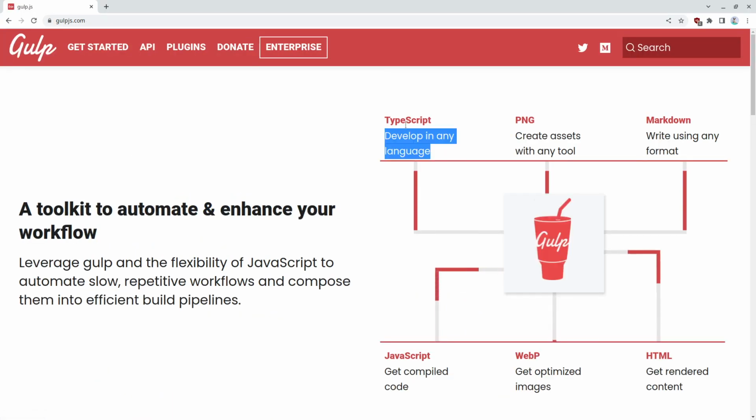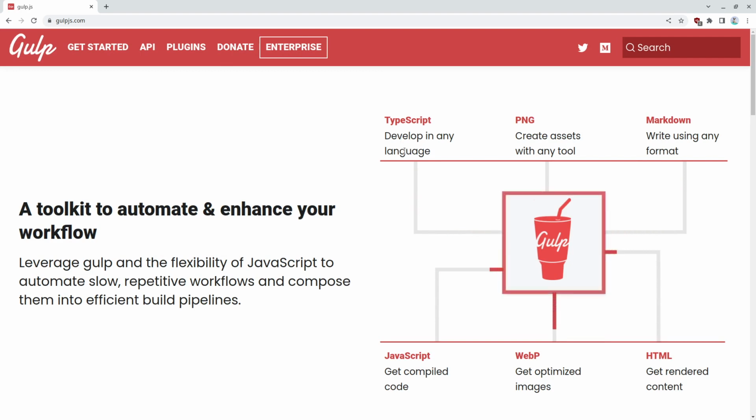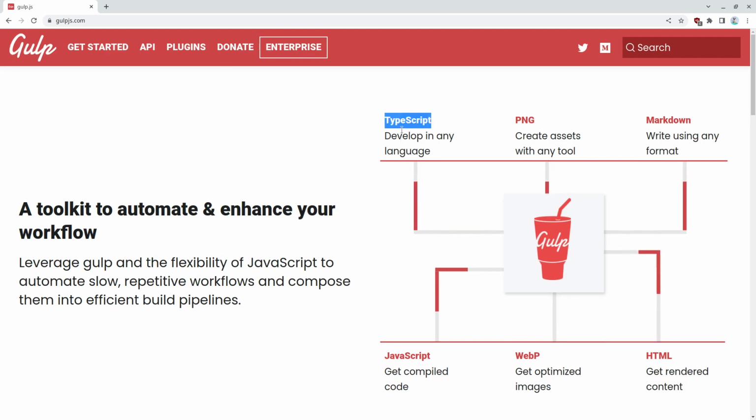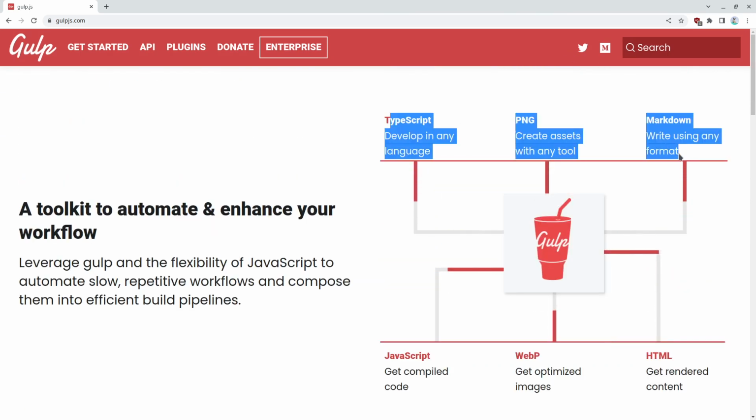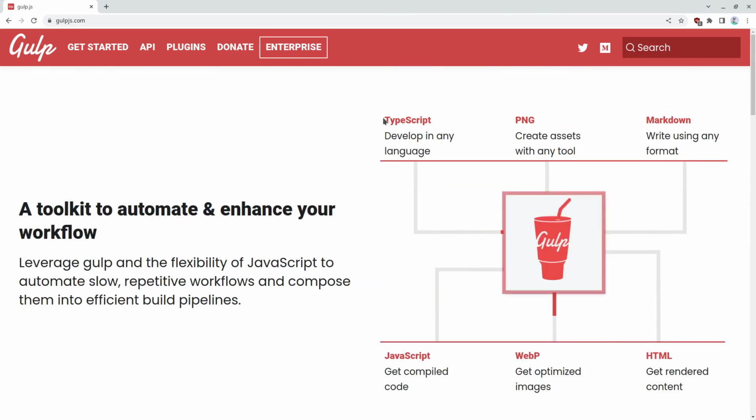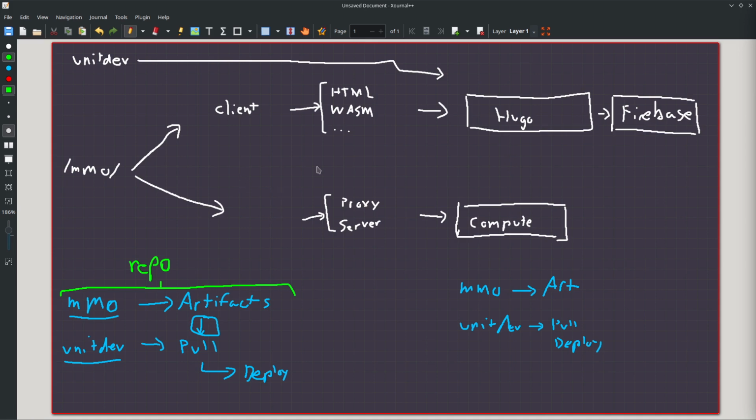Gulp.js. TypeScript, develop in any language. That doesn't make sense. TypeScript is a language. It's weird that they put a language and they say develop in any language. Create assets with any tool. Markdown, write using any format. Interesting. I think some libraries try to be too generic and it makes them really hard to use. I don't know if this is the case. I've never used this before, but when they say develop with anything, do anything, that makes me worried.